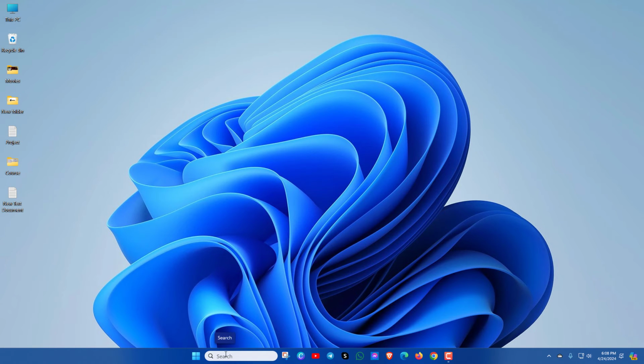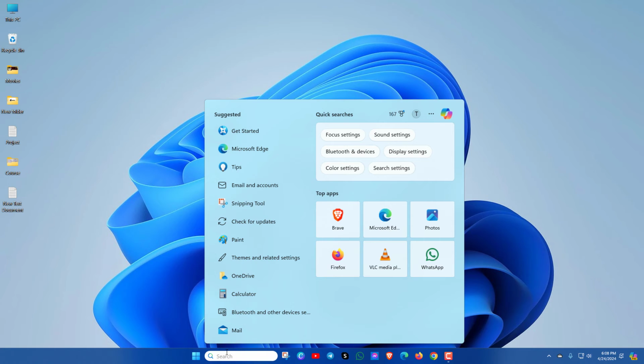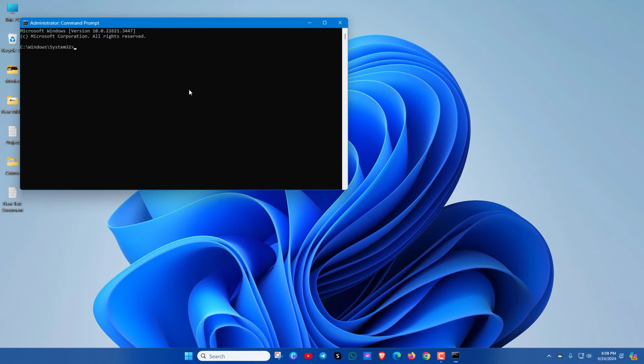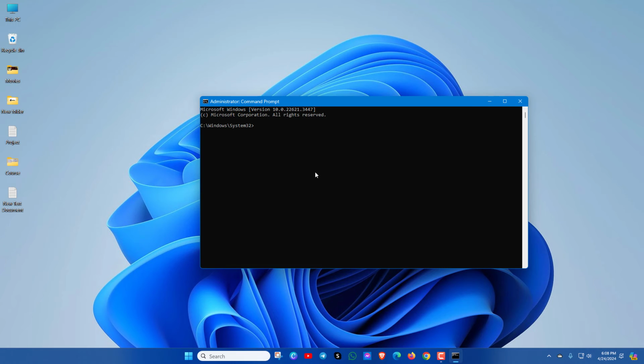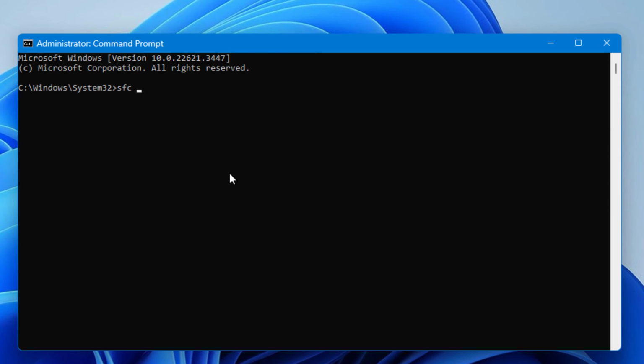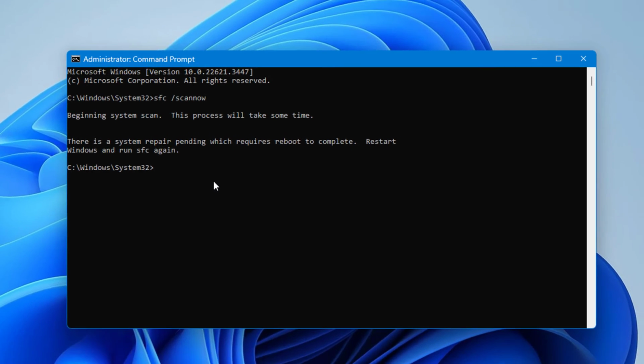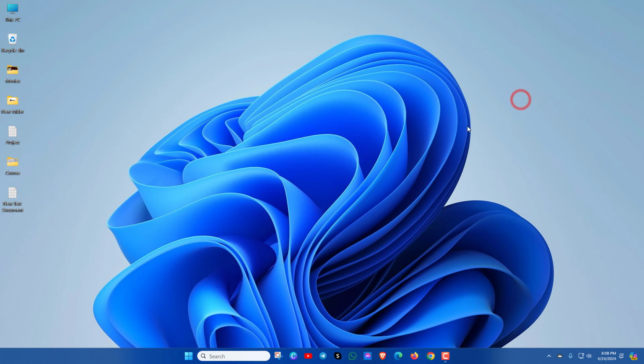In the next method, type cmd and open the cmd with run as administrator. Here type sfc space slash scannow, then press enter key. This process may take some time. You have to wait for a while and restart your PC. After that, you can check Google Chrome.